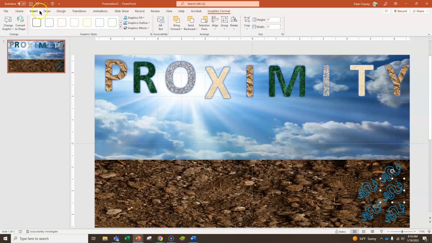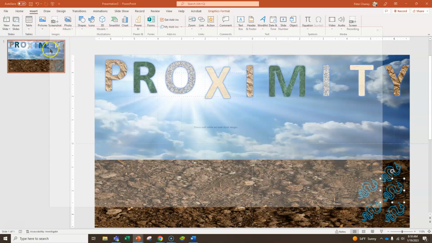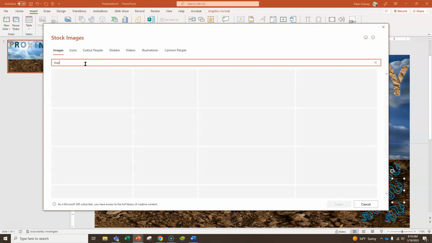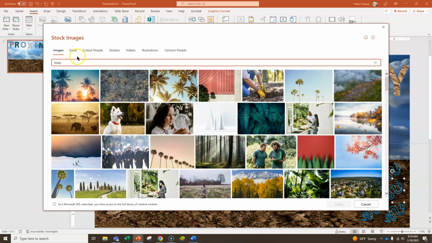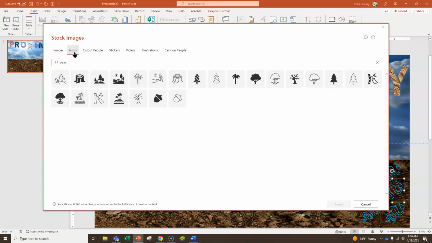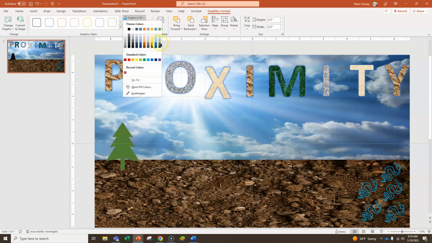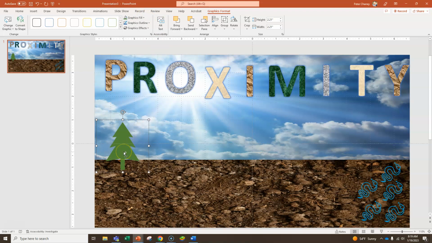Now let's do a tree. So insert picture, stock image. Let's put trees. Let's do icons again. Let's look for this. Let's just go with this. Let's do filled this time. And let's make them bigger trees. Let's make them green, maybe. Control C.